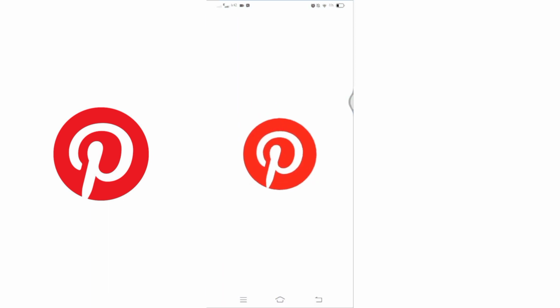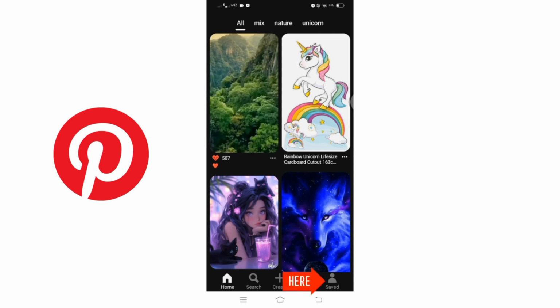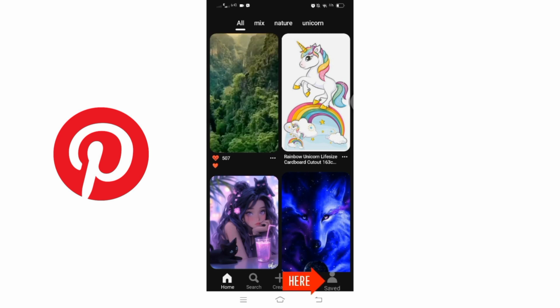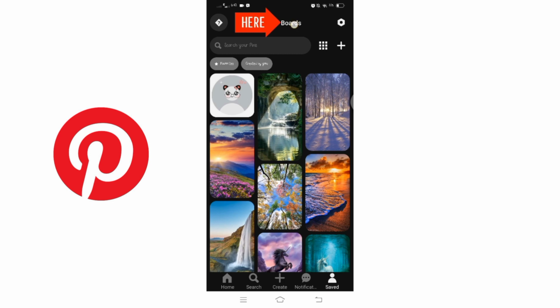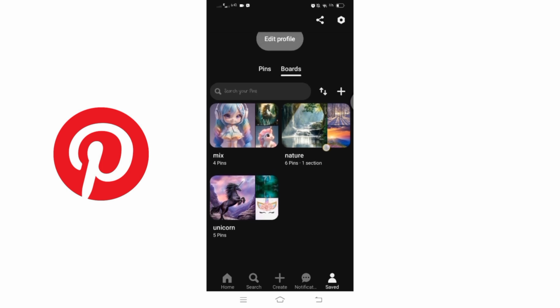Begin by opening the Pinterest application on your mobile device. Once the homepage loads, navigate to the board section by tapping on your profile icon at the bottom of the screen. Here select boards and you will find the collection of boards you have created. Here you will see different boards you have created previously.